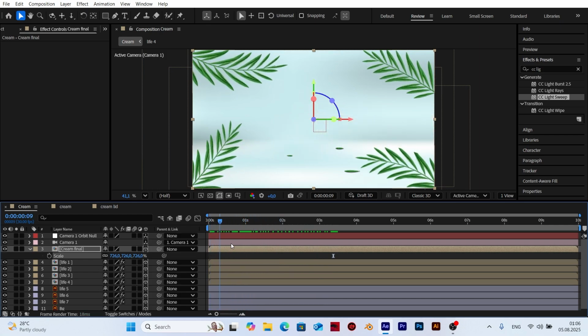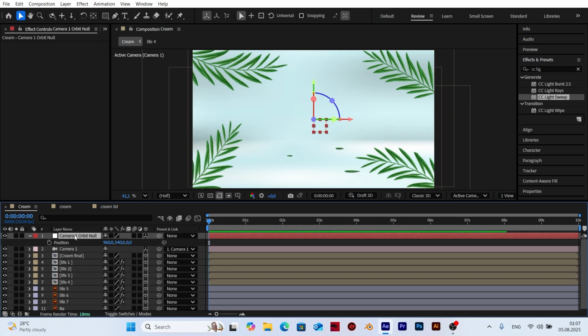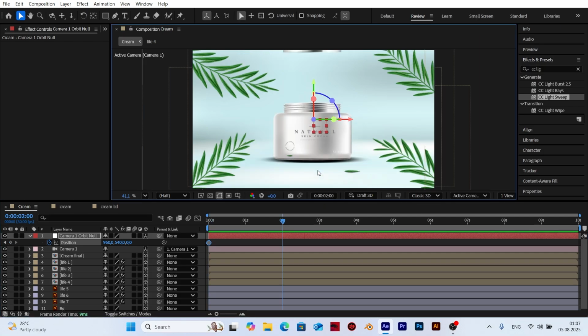Now we can add a camera movement to bring some dynamic motion into the scene. To control the camera movement, select the null object and press P to open its position settings. To begin the animation, we add the initial keyframe to the position of the null object. Next, go 60 frames ahead in the timeline and add a second keyframe to the position to define the camera movement.